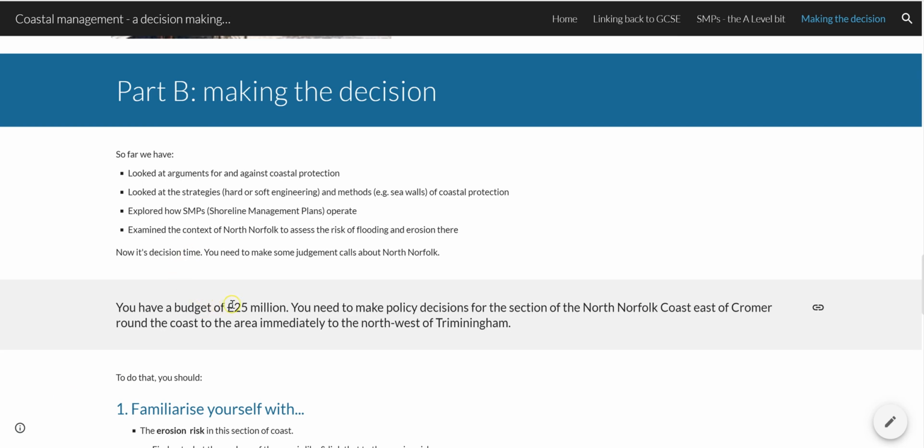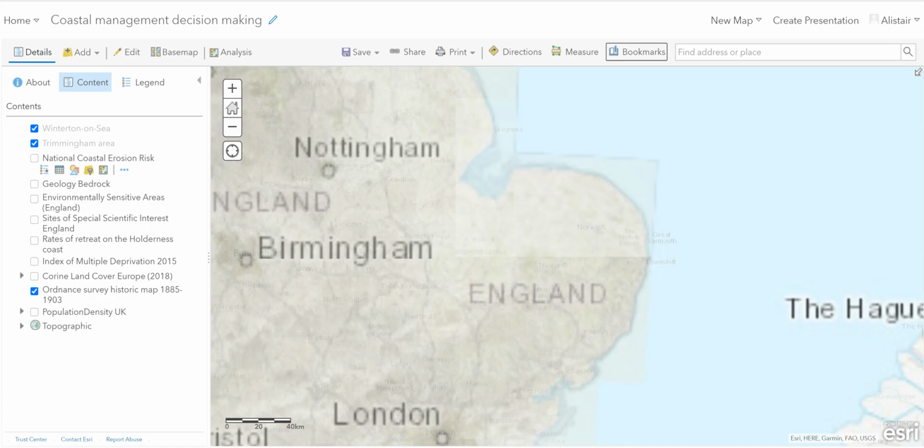So I'm going to give you a budget of £25 million. Yeah, I'm feeling very generous today. And you're going to use that to make policy decisions for a section of the North Norfolk coast. And I'll come and show you that in a moment. So you're going to go into a small section, and in light of all of this, you're going to make some policy decisions. And of course, in those policy decisions, you're not going to please everybody, so you will have to justify those.